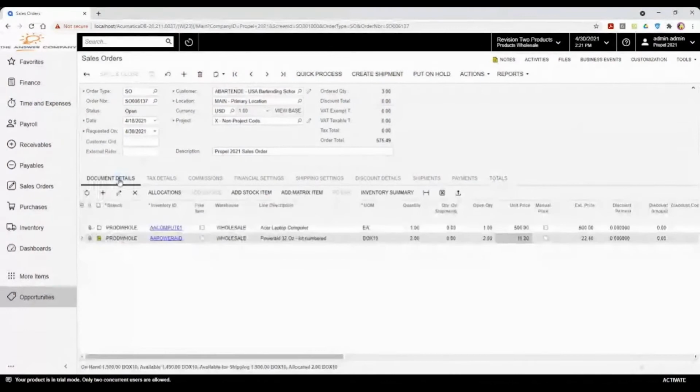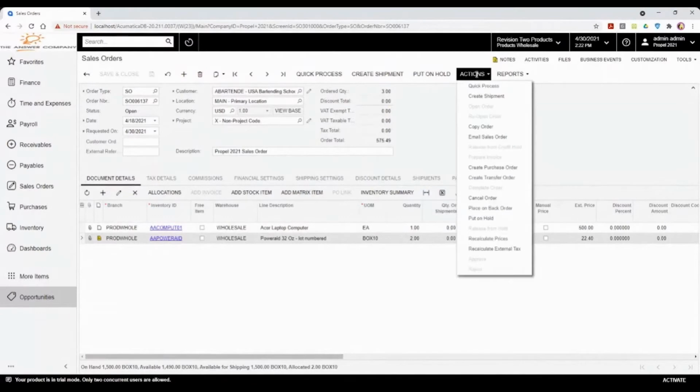Going back into the document details tab, we can take another look at our document details, our sales order lines, and I think it all looks good. So at this point, the sales order is fine and it's ready for further processing and for shipments. But before I do that, I'm going to go ahead and email the sales order out to our customer.